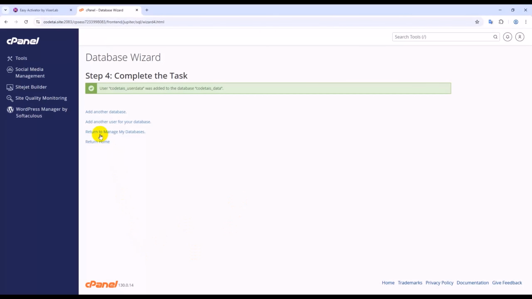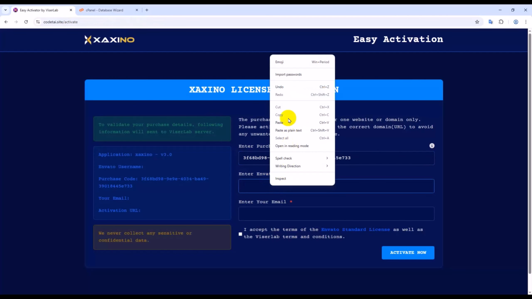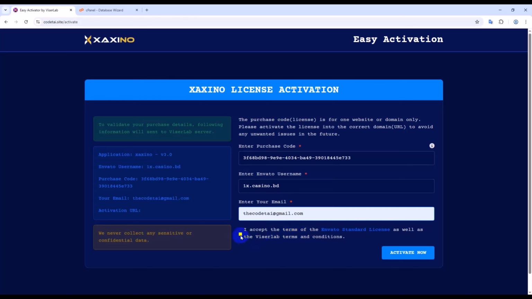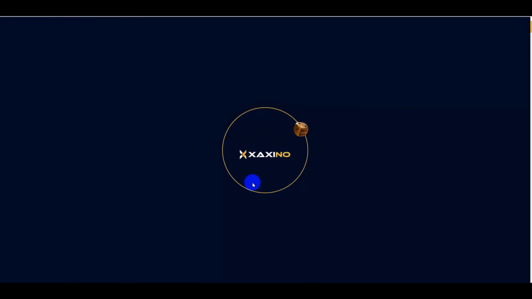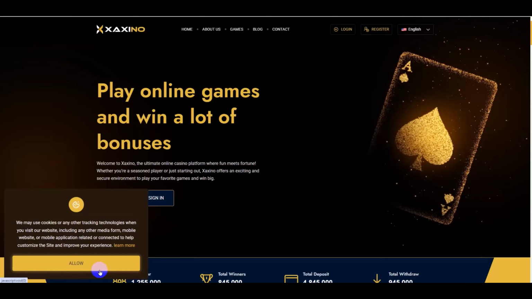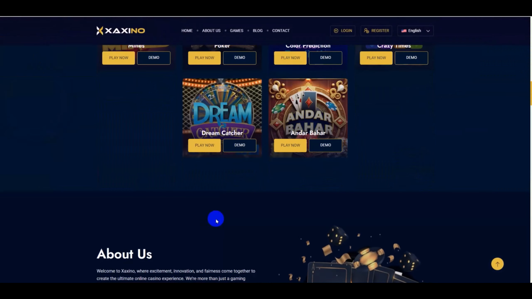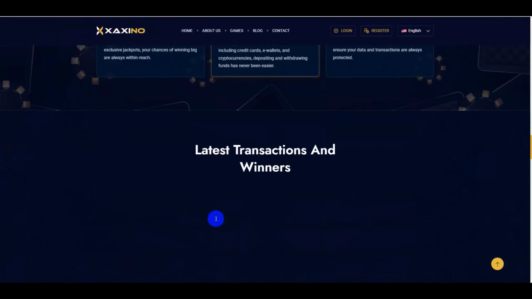Copy the license or submit here your username. Okay, username, and then enter your CodeCanon or Envato email. Okay, now I am clicking on activate. As you can see, we have successfully installed the ViserLab PHP script in our cPanel. I hope you understand how to install the ViserLab PHP script using cPanel.